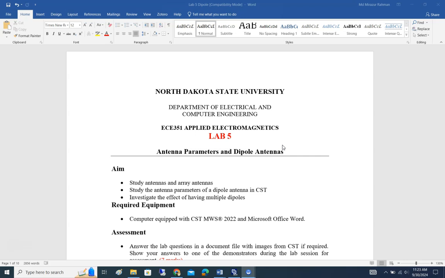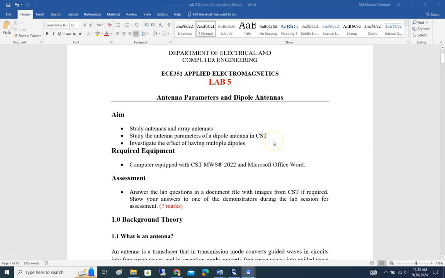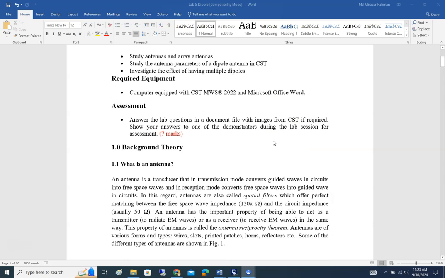We'll talk about antenna array and also the performances of that array and the difference between the single element antenna and the array antenna. So the software we'll be using is CST Micro Studio, and before we go into the tutorial part, let's have a look at different parameters and different basics of antenna.